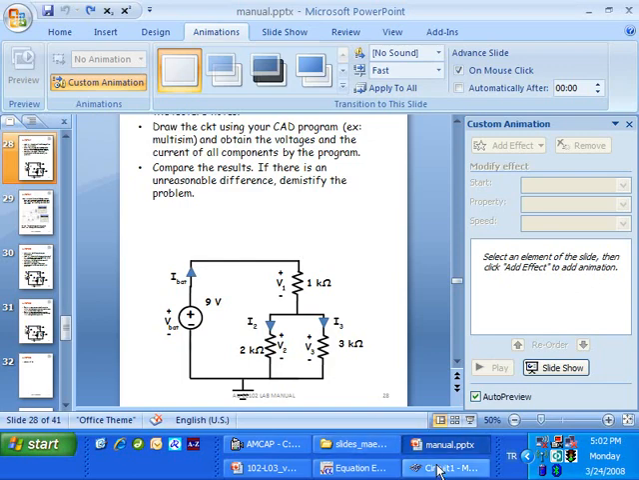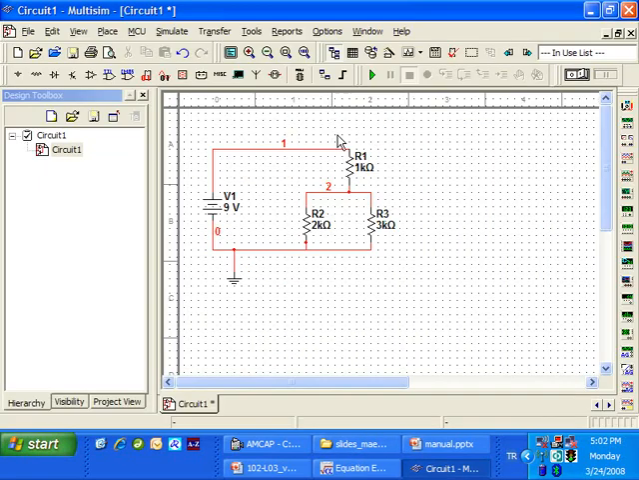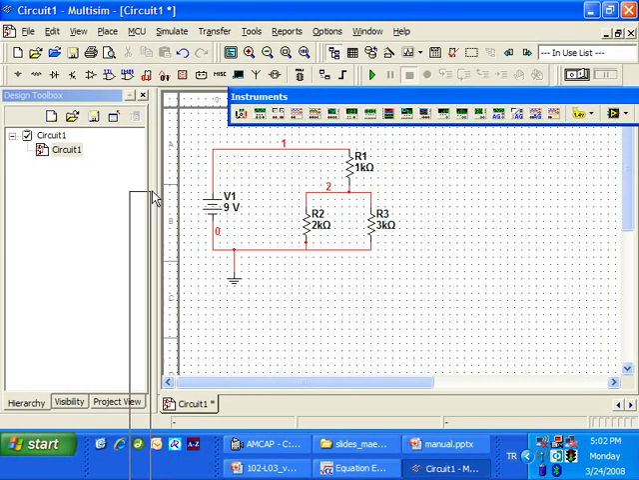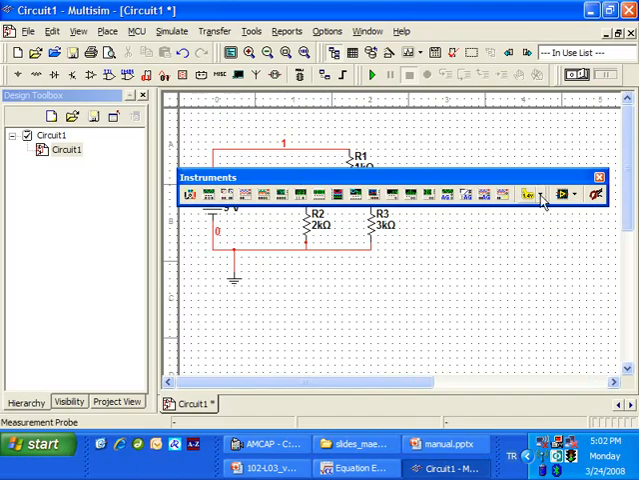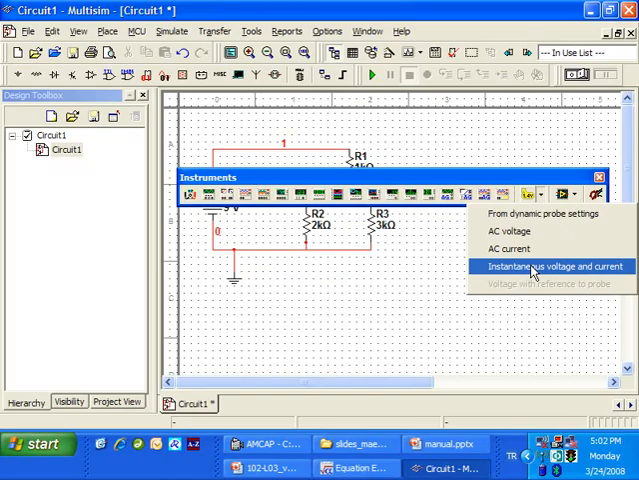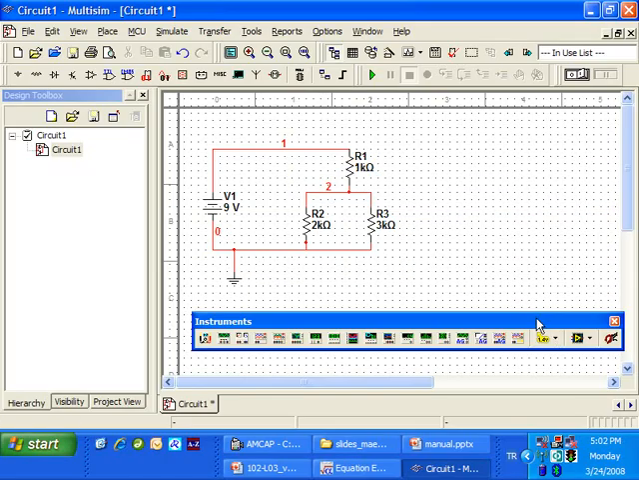Okay, lab manual. Then I will measure the voltages and currents. There should be some devices here, instruments. Yes, there is an instrument here. Okay, instantaneous voltage and current. I will use that device. I select it and put it somewhere.